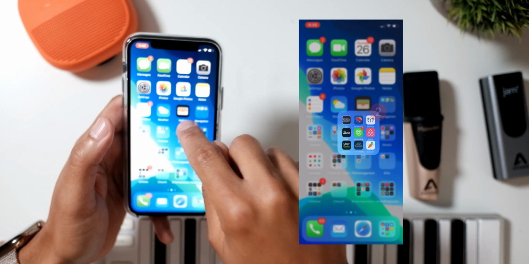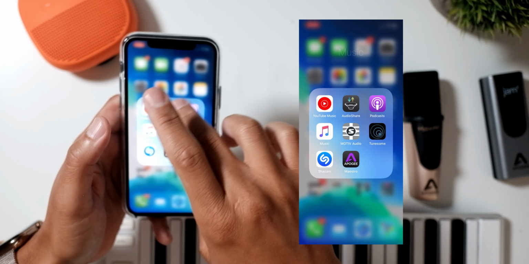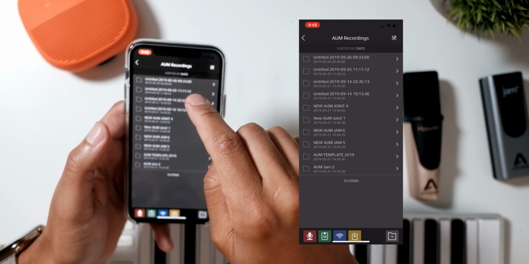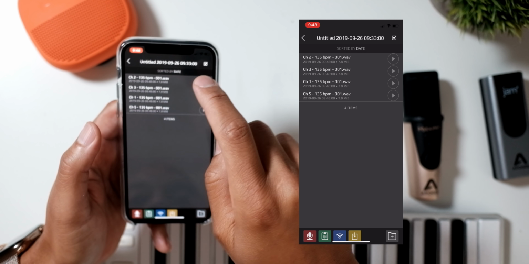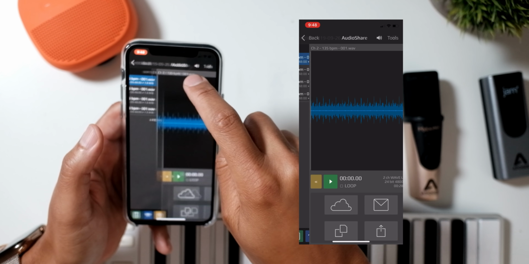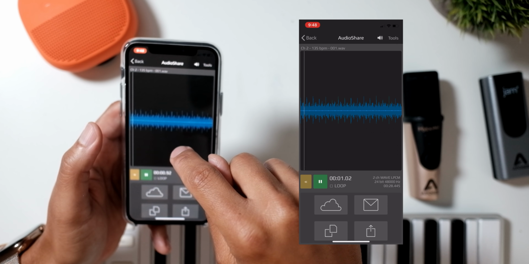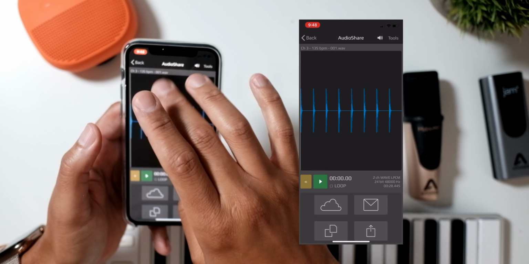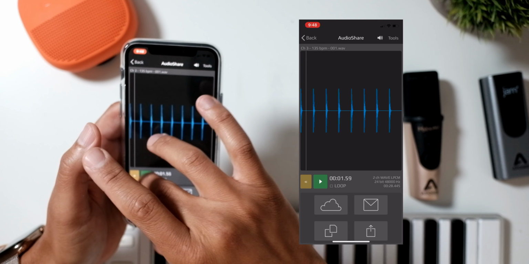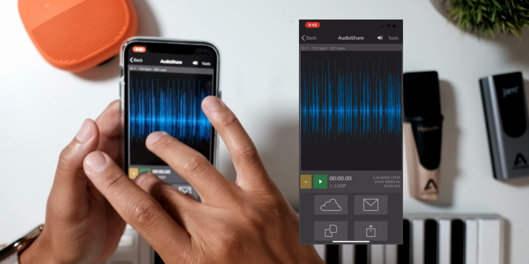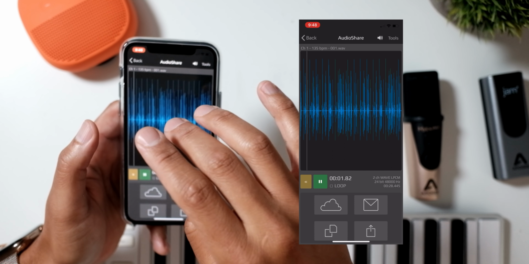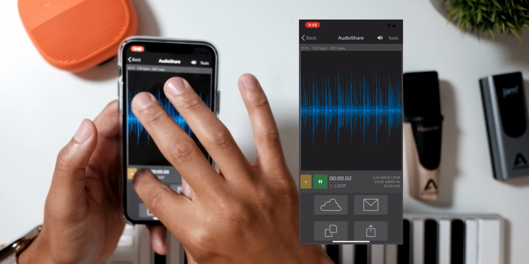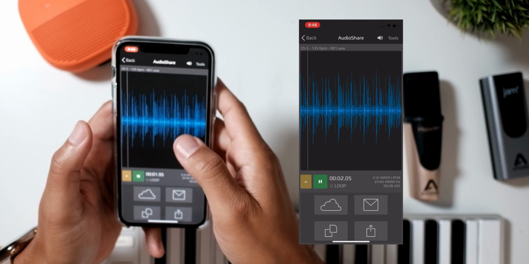I go back into AudioShare. If I look in AUM recordings, something from today, you'll see I have 4 channels. You have this, right? You have this, right? And they already have their effects on them. Everything individual and together.